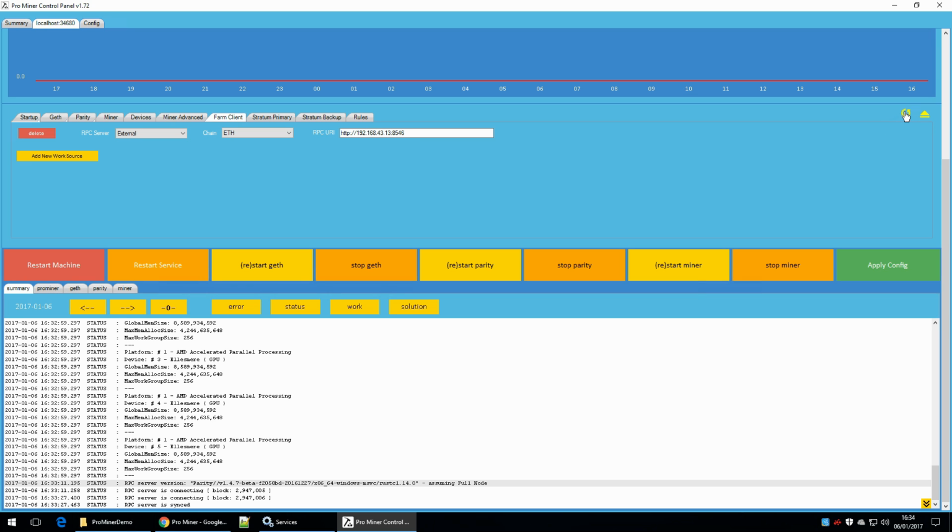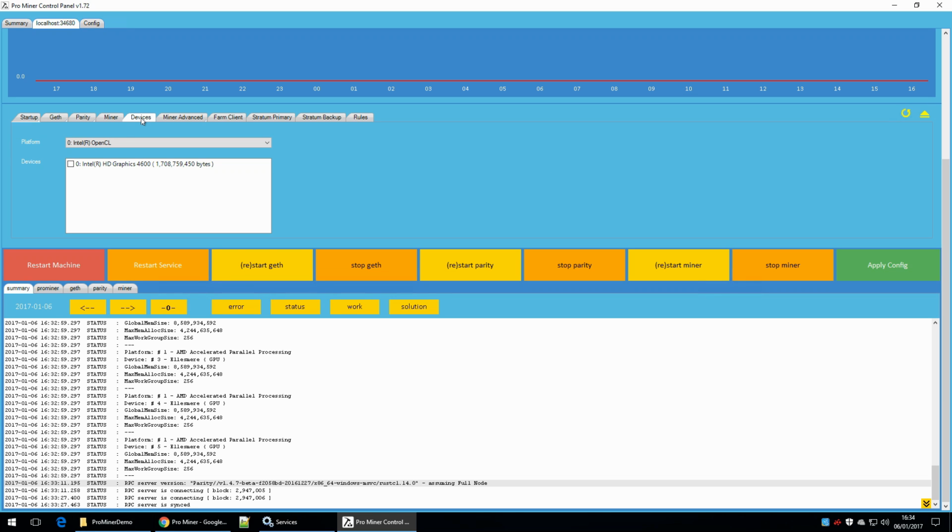Now you're almost ready to start mining. The last thing to do is choose which graphics cards to use, which you can set on the Devices tab. This shows all the devices found by OpenCL. This rig has 6 RX 480s, so I'll select all of those and click Apply Config again.